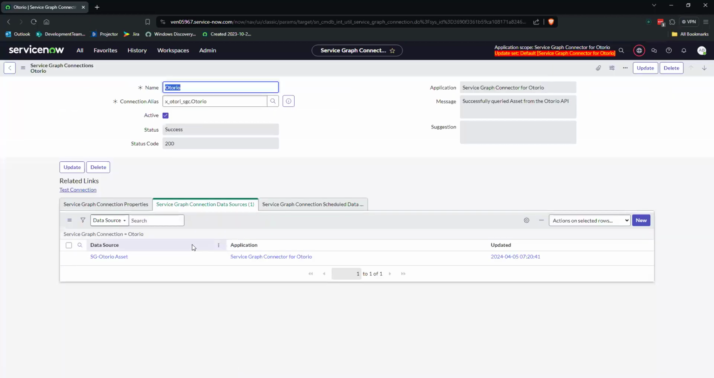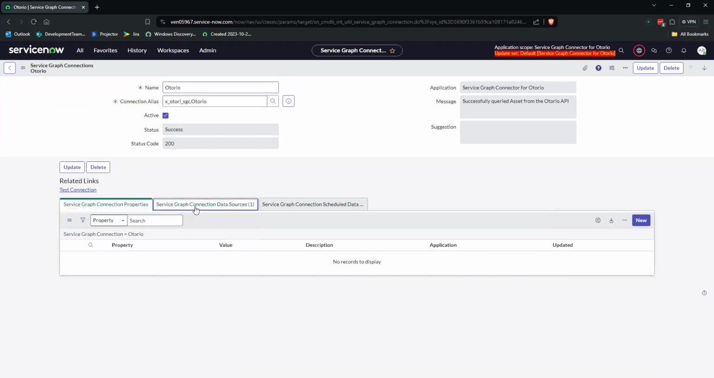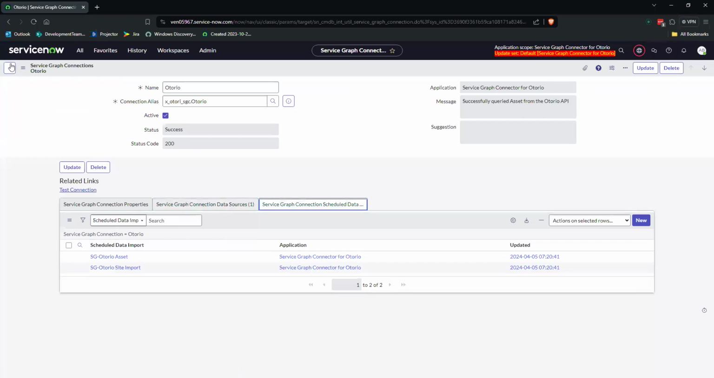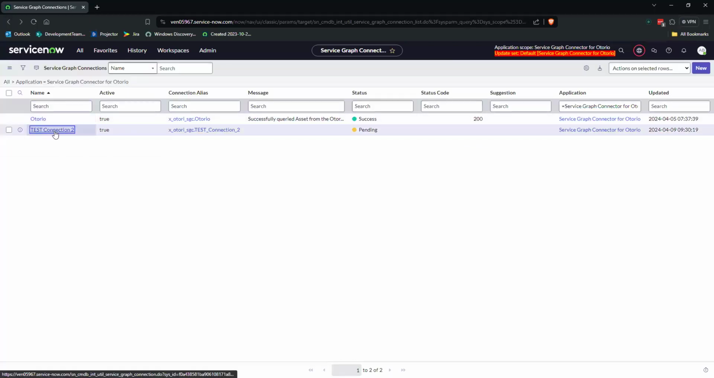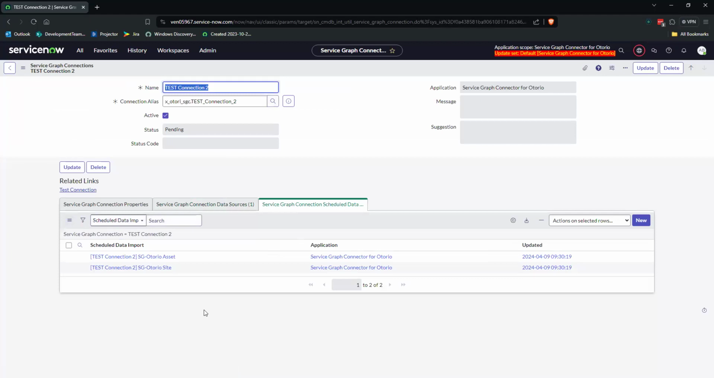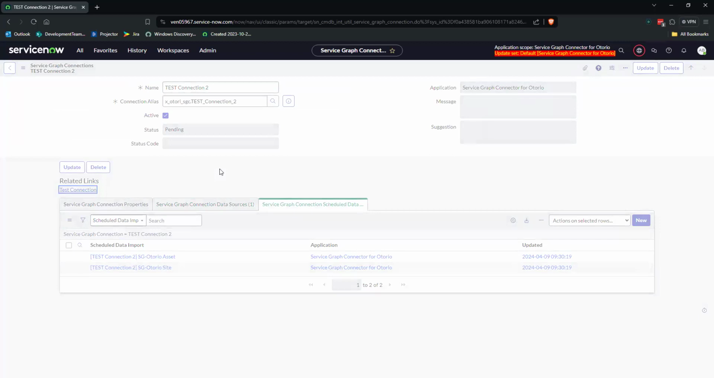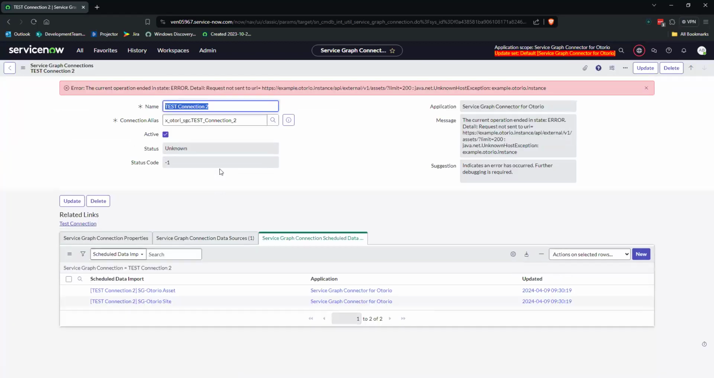So you can see here that our OTORIO connection has been validated and has a status code of 200. We've got our data sources and scheduled imports linked under it. If I go to the test connection too, this one doesn't have any real URL or credentials, so we should see some sort of a failure on it. Yeah, so this one was a -1 because I put in this example OTORIO instance, which isn't even a real URL, so it wasn't reachable. But that's how it works with the new service graph connection framework.